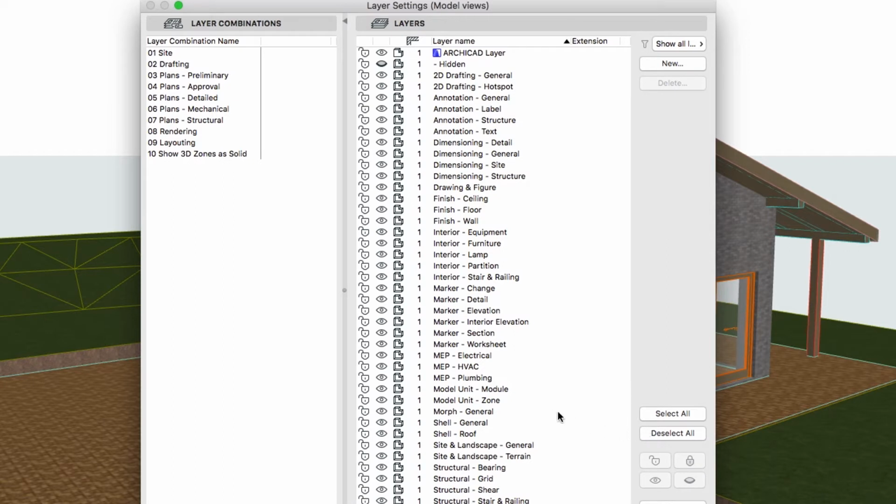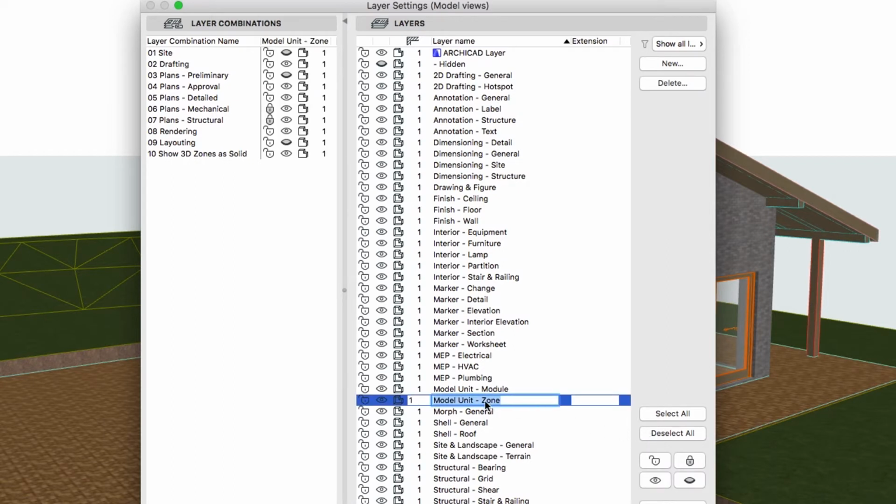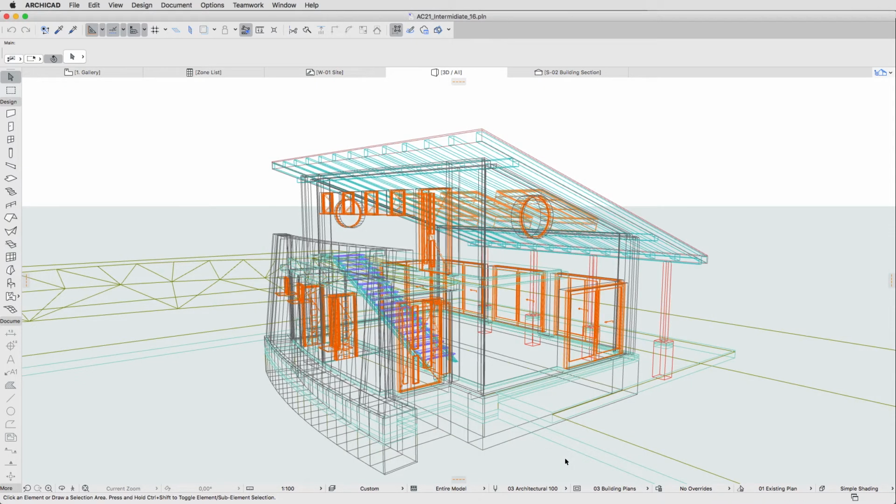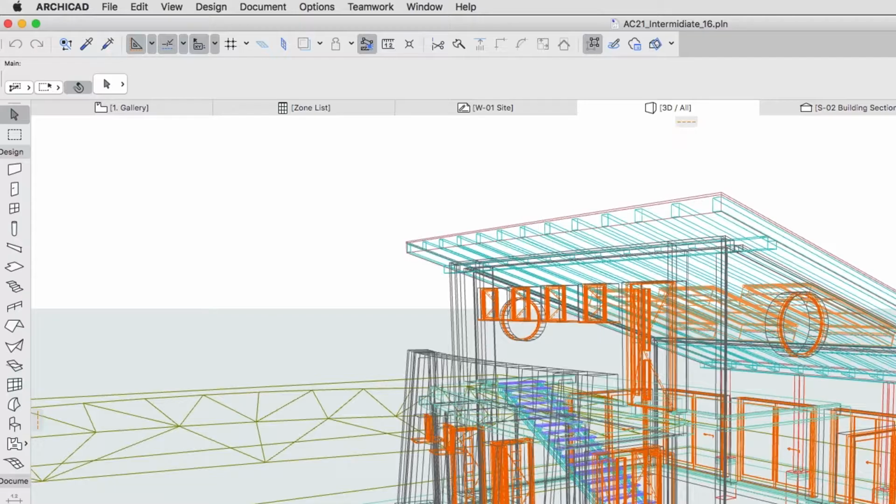Deselect all layers and click on the figure again for the model unit zone. Click OK to close this dialog. The 3D view changes automatically, but without the zones for now. So, let's display the zones.